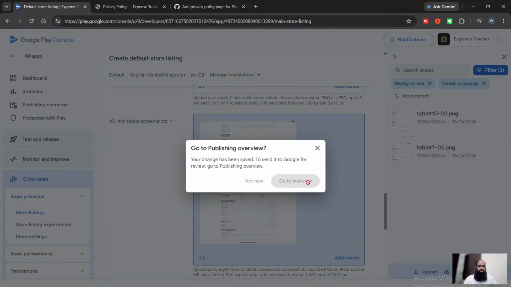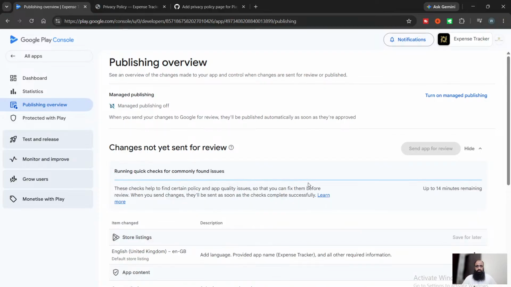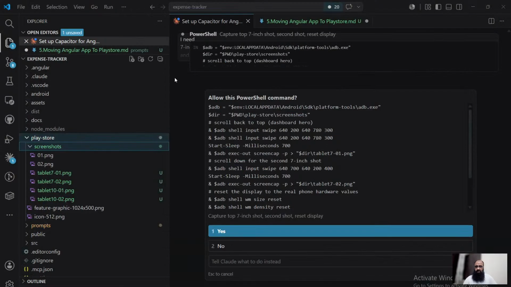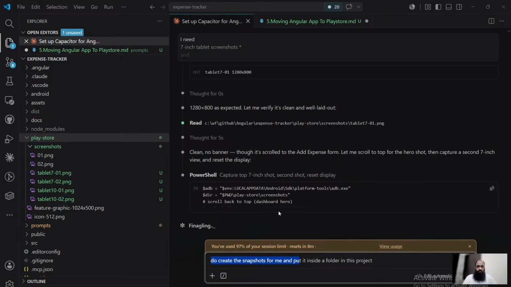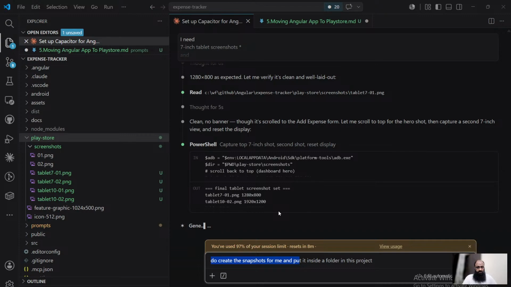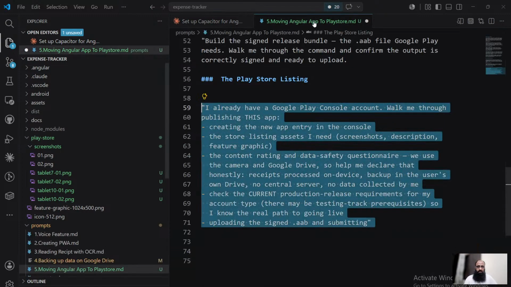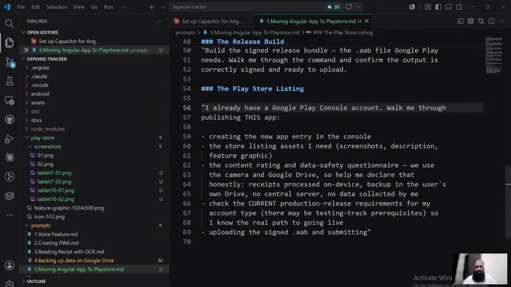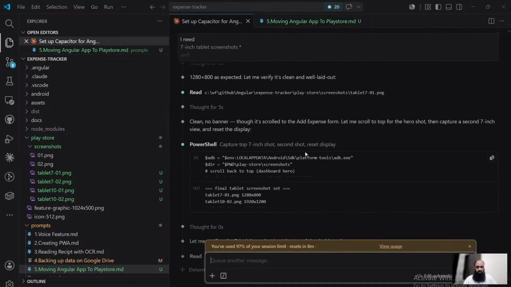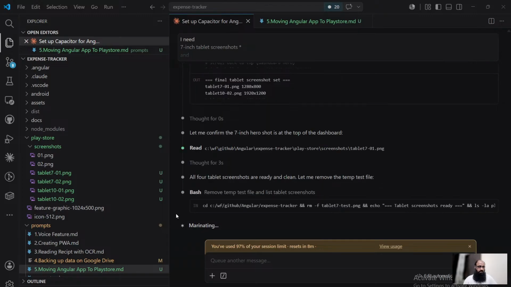I'm going to save it, and then it's again going to take 14 minutes. So let's quickly see what we have over here. Let's try to wrap it up because it has already created this, so I don't need to say this. This has already been saved. And what else needs to be done? Because on my Claude, this is going to get exhausted as well.